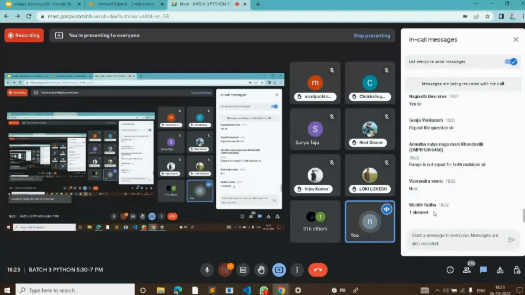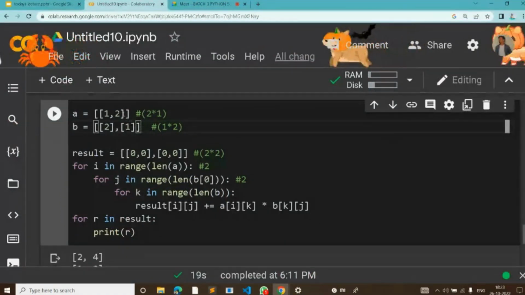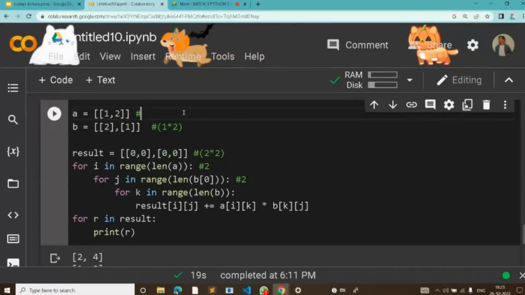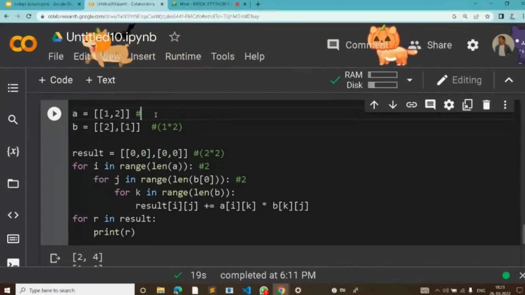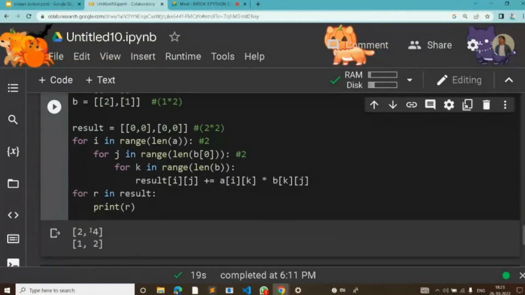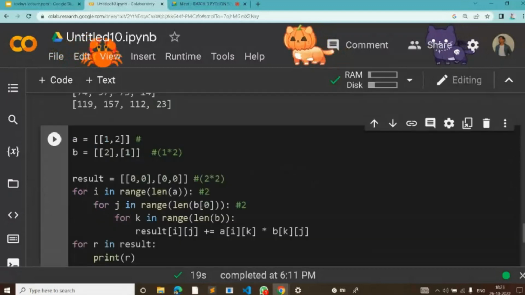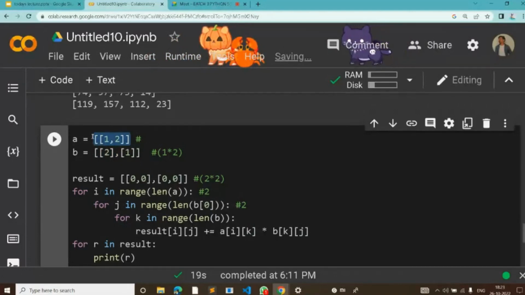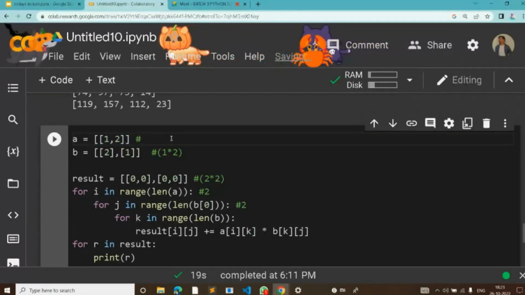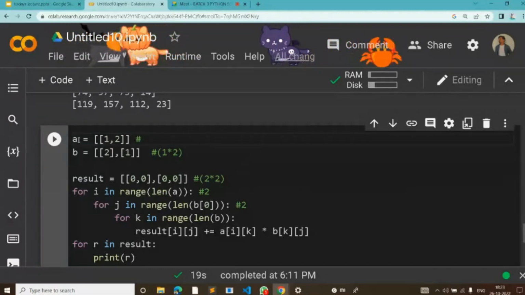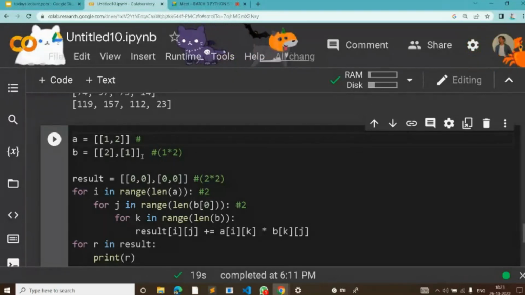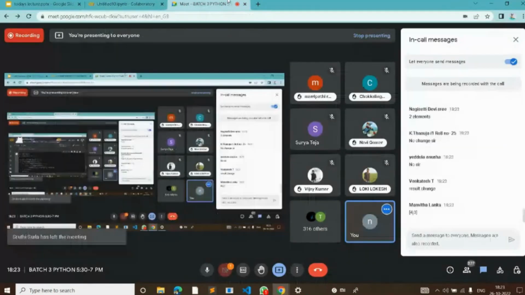Guys, is my question clear to you all? I am saying that in the previous one, when I got 2, 4 and 1, 2 as a result, I had assigned this matrix to A and this matrix to B. Now I have changed the position of the matrices. I am assigning the A matrix as 1 and 2 and the B matrix as 2 and 1. Then I want to know what the result of this matrix multiplication is now.